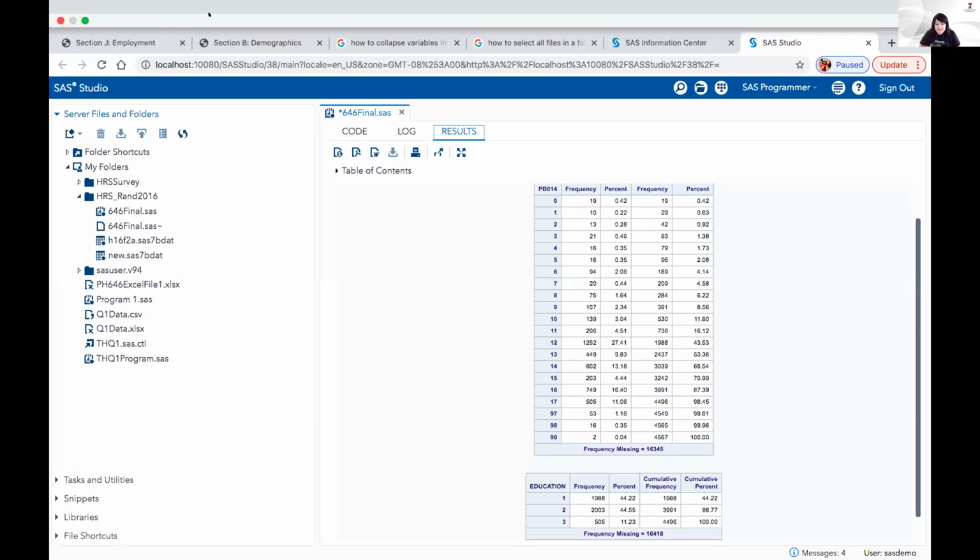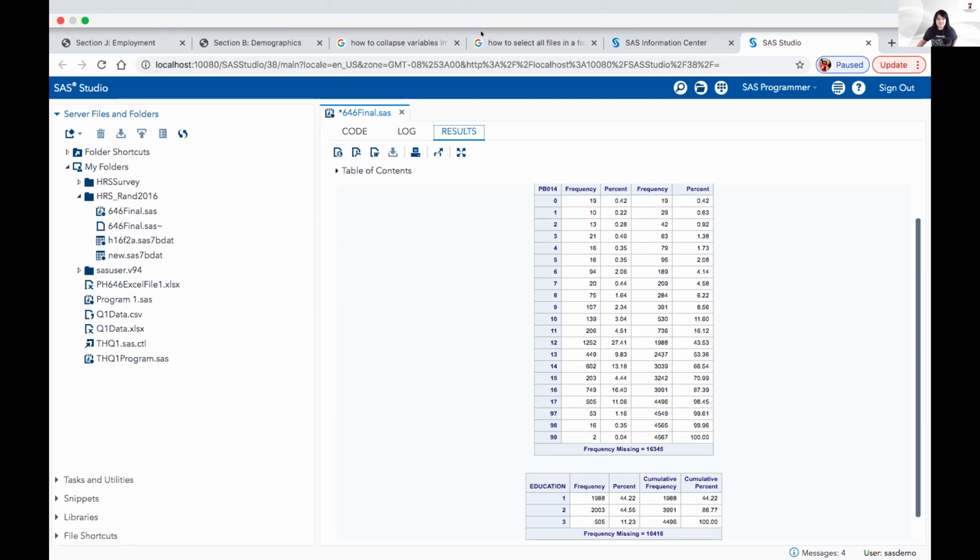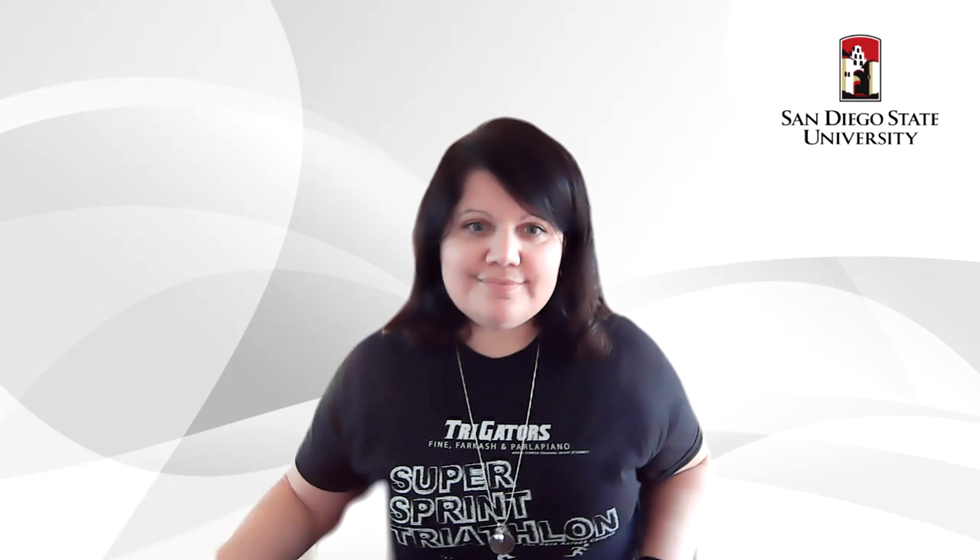You see how much cleaner that is for her? So now I would just do this for the rest of the variables, for whatever other variable you want. And then you would do the proc format statement for education, not for PB014. Okay, I see. Thank you. That helped a lot. No problem. Great work. That looks beautiful.